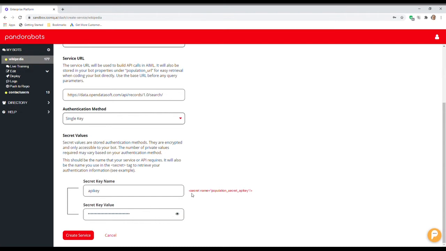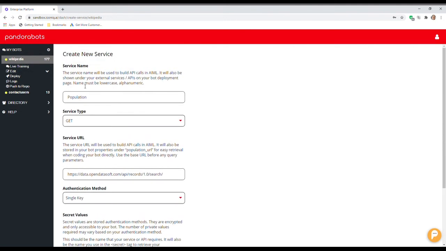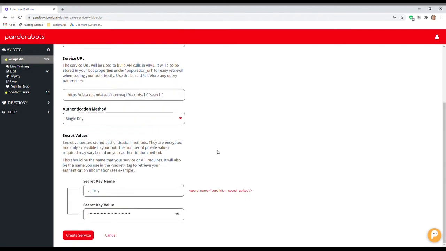Now, do you see what it's done here? It's created a secret name, which is population secret API key. Where's it got that name from? It's because we called it population. It's a secret, we don't want anyone to look at it. API key is just what we've put in there. So let's do create service.